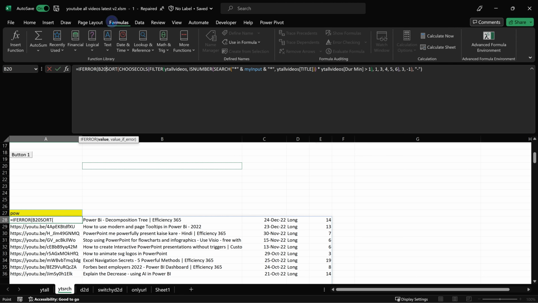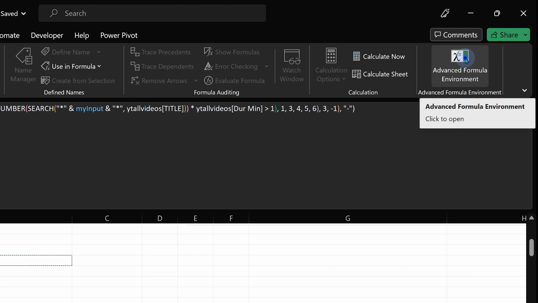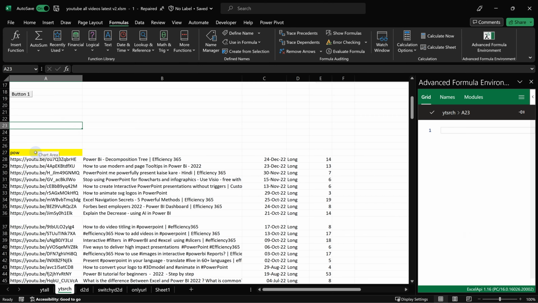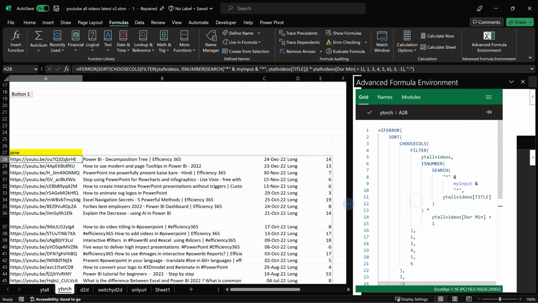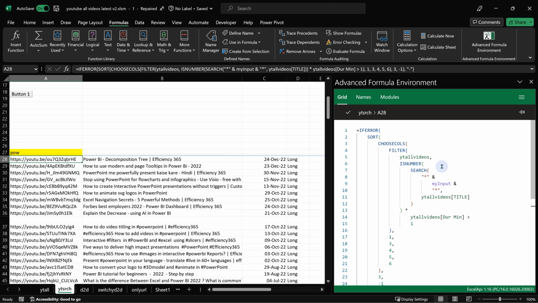If I go to Formulas tab, I have something called Advanced Formula Environment. And I click in a cell which has a formula, it actually auto-formats it. Let me expand the width so that we can see it better. And it's a good idea to right-click and format again, then it does an even better job. Now we can learn the formula.